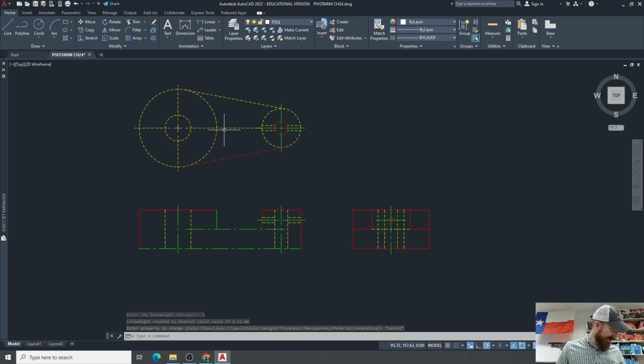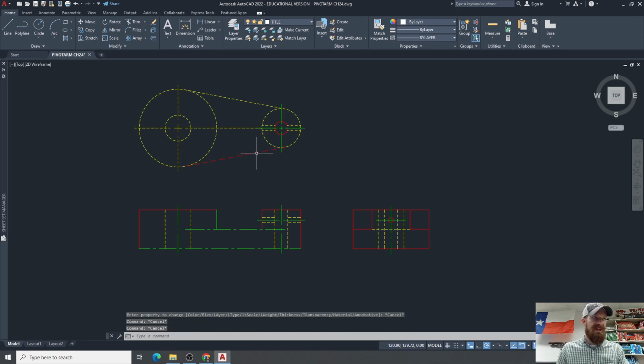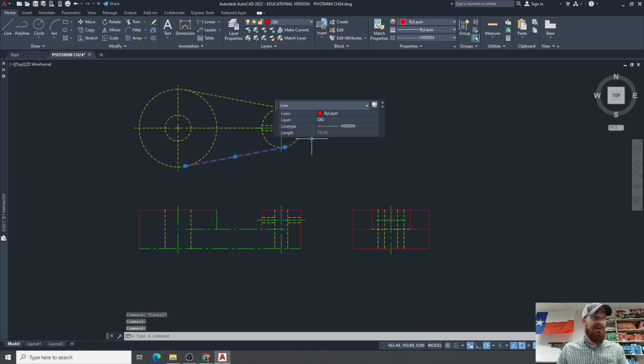All right, quick properties. Quick properties is not a command, but it's a feature that allows you to access and change only a few properties of the selected objects. So that's what we talked about earlier. If you just double click, this condensed down version, that's kind of a quick properties.